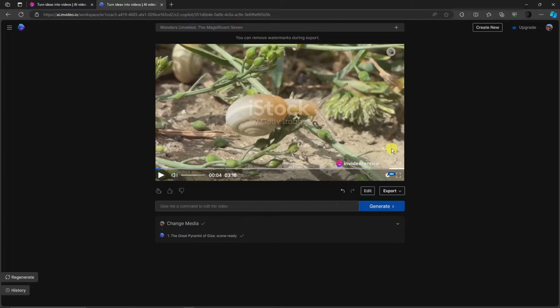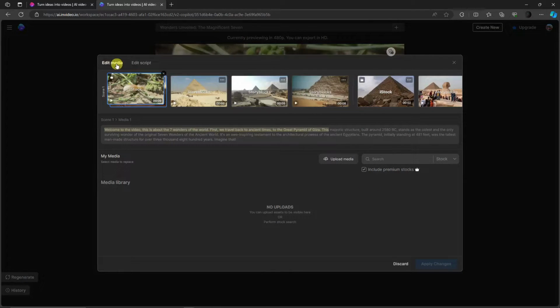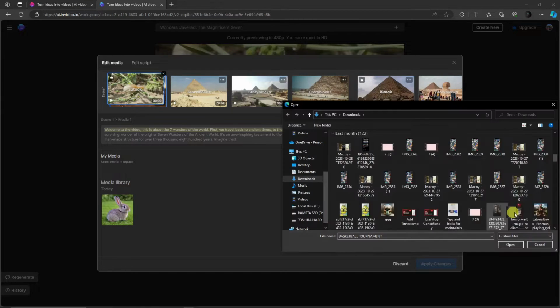Now another way for you to do this is again, go to edit. Make sure you're in media. Now let's choose this one again. So another way for you to upload stock images is gonna be by your own media, by this button right here. So simply click on it, and then this option will pop up. So let's try this one right here. Let's just look for a sample stock image.